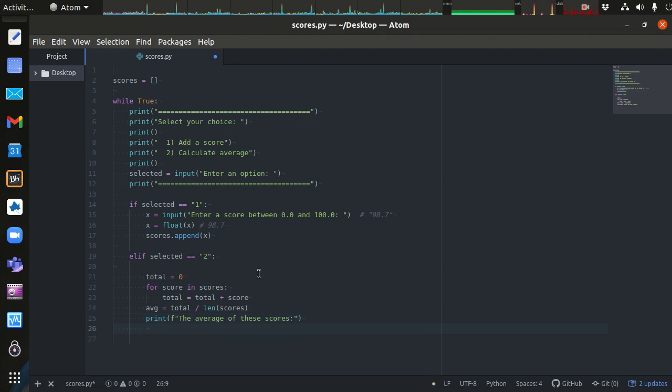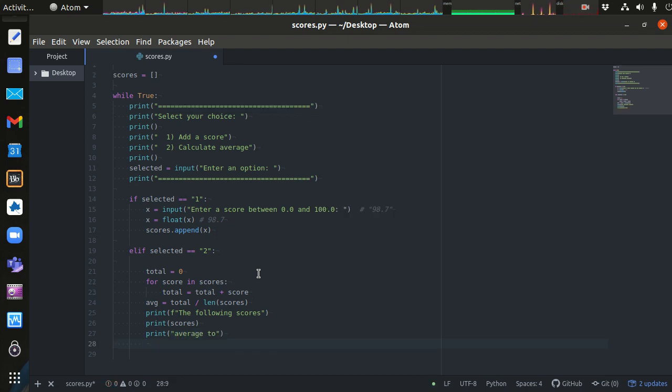and we can print out the list of scores just so you can verify them if you want. Scores. And then we'll print out, or we'll say, the following scores. There we go. Get the phrasing right here. The following scores average to, and then we'll print out average.